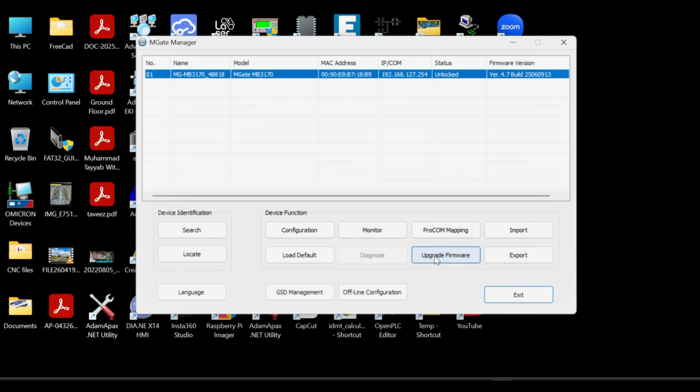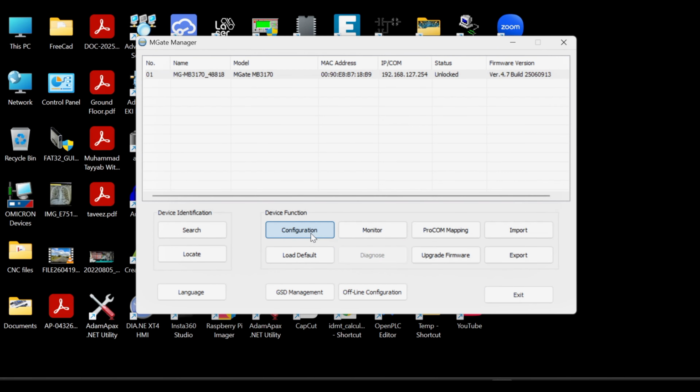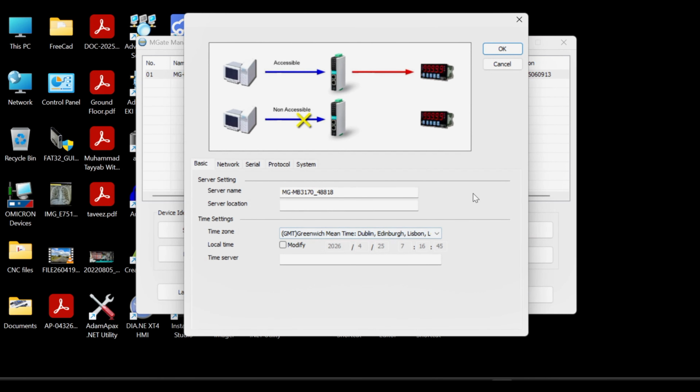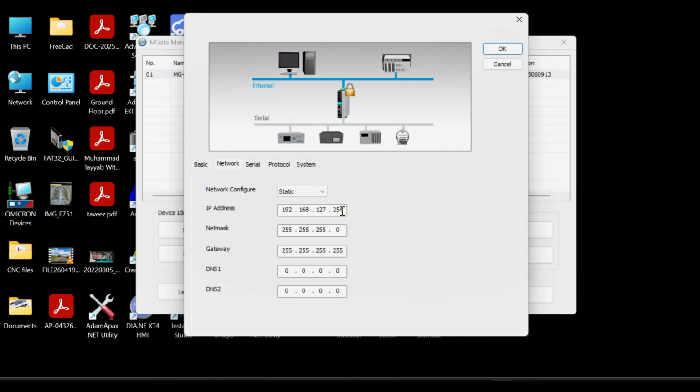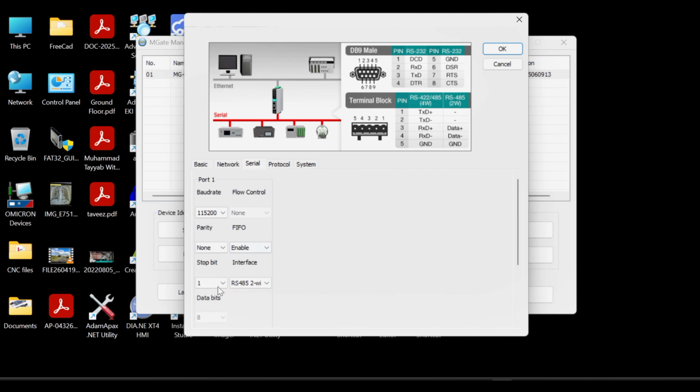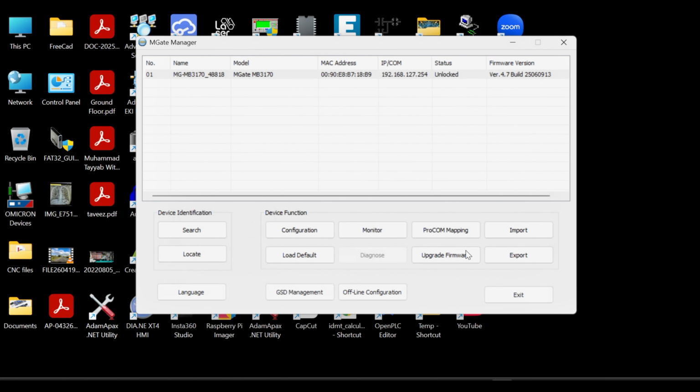We can also import and export the file, load default, and monitor the data as well. The main thing we always need in the configuration, because I used it already, is this: accessible and non-accessible. As you can see, the IP is the same. The interface we changed is to two wires. So that's all. Guys, let me know if you have any questions.